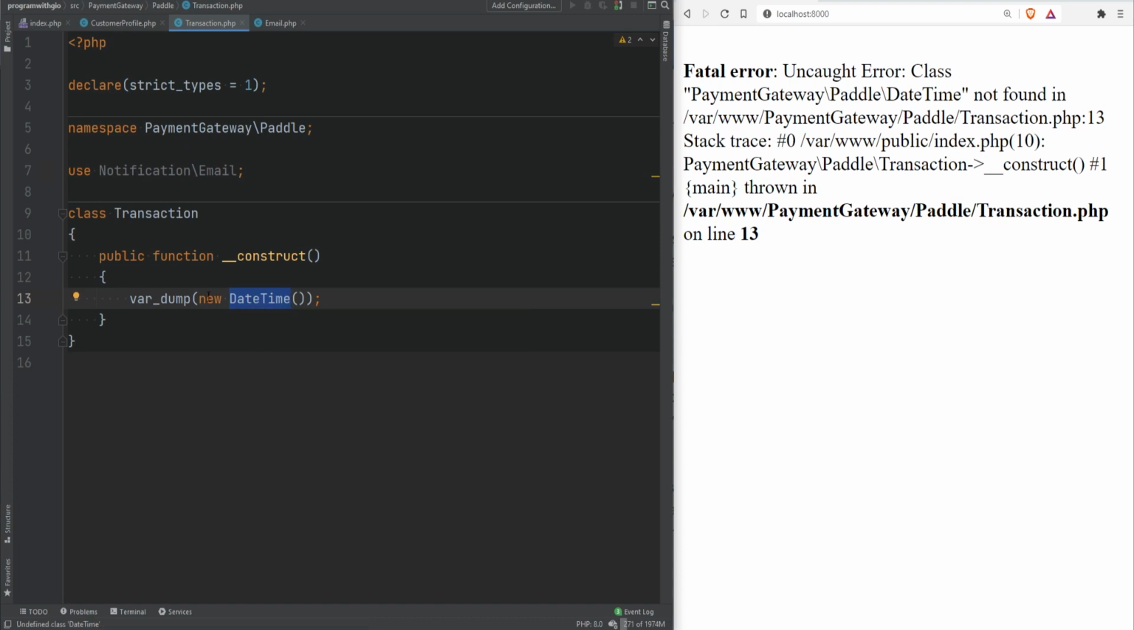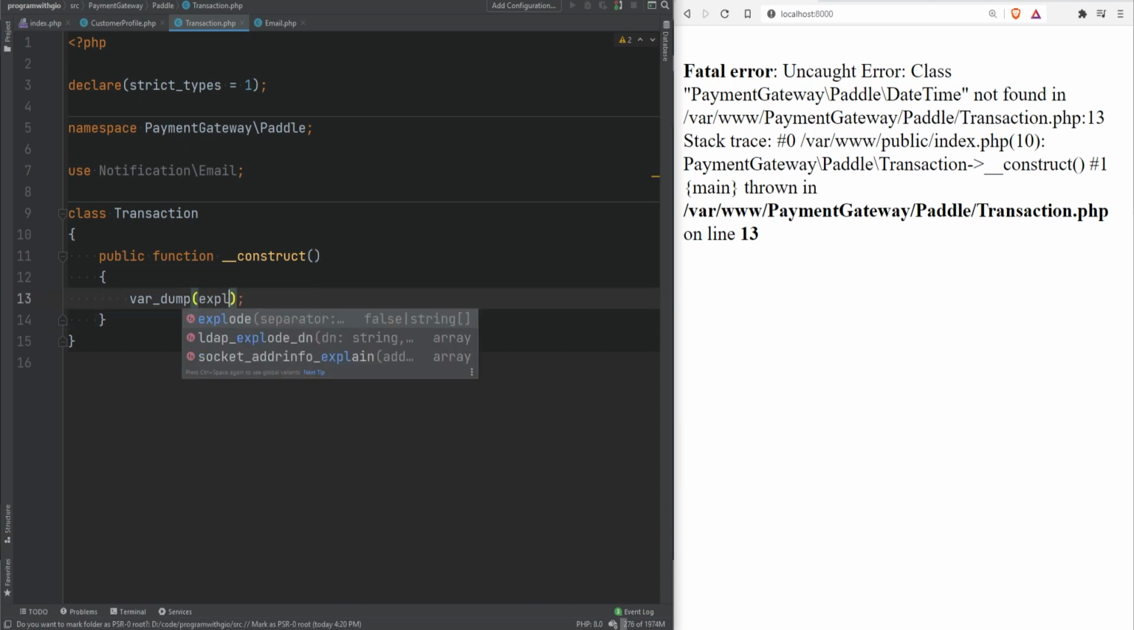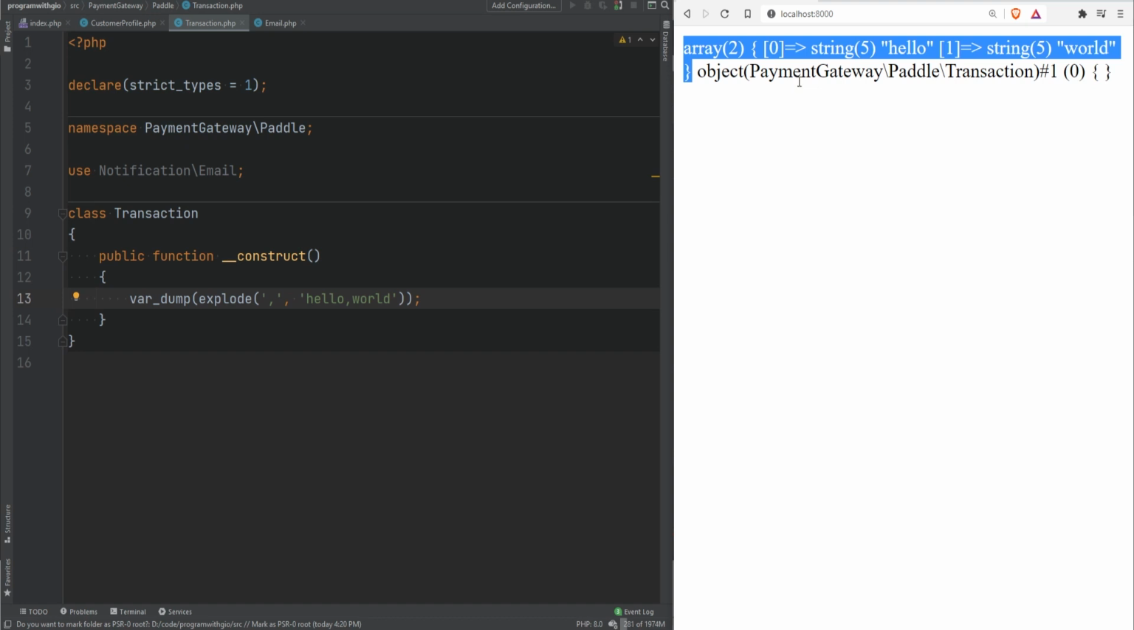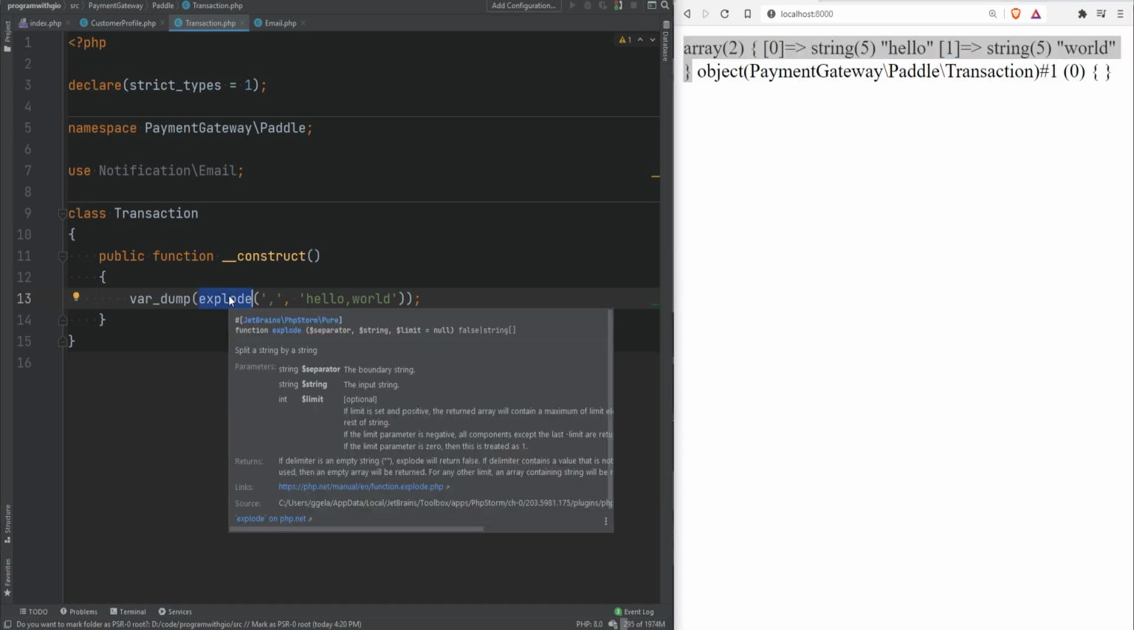What happens if you use PHP's built-in functions? What if we did something like explode, which, as you know, splits the string based on the delimiter and returns an array? So how would this get resolved? If we refresh the page, we get the array of two elements, hello and world, which means that it's resolving this from the global space using PHP's built-in explode function.